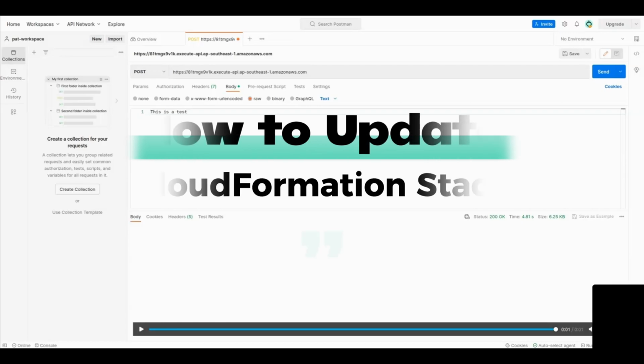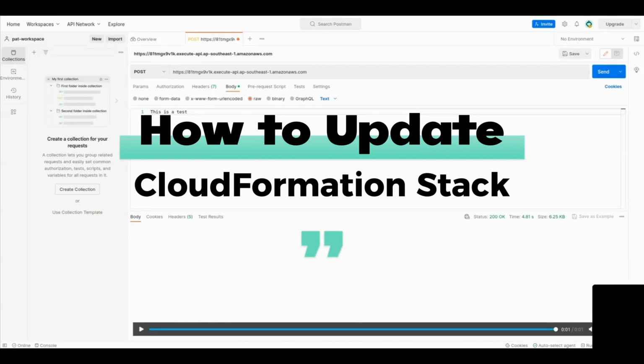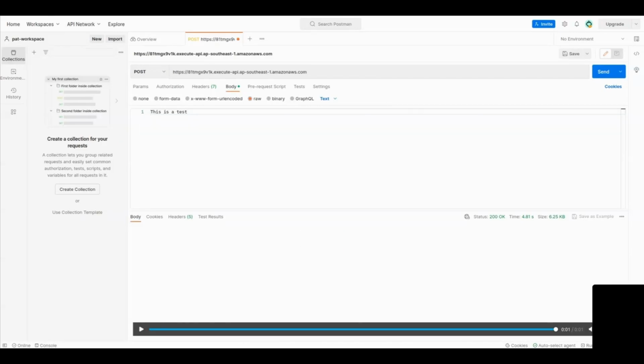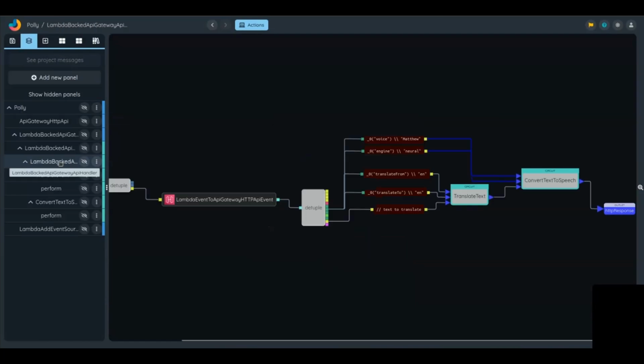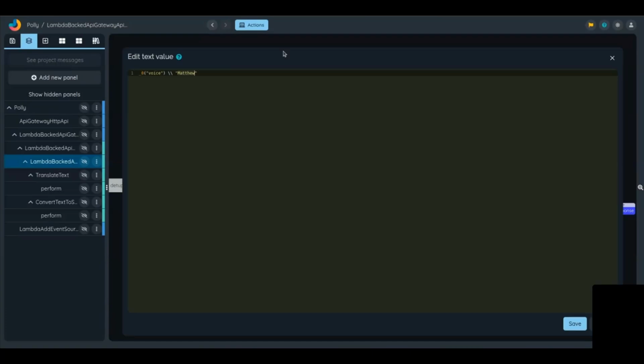All right, next let's see what it means to change and update an application once it's been deployed. To do that, let's return to the Coreograph editor in order to make a change. Let's make a change to some of the business logic in the Lambda function. We'll make a simple change. We'll change the speaking voice from Matthew to Joanna. In other words, from a male voice to a female voice.